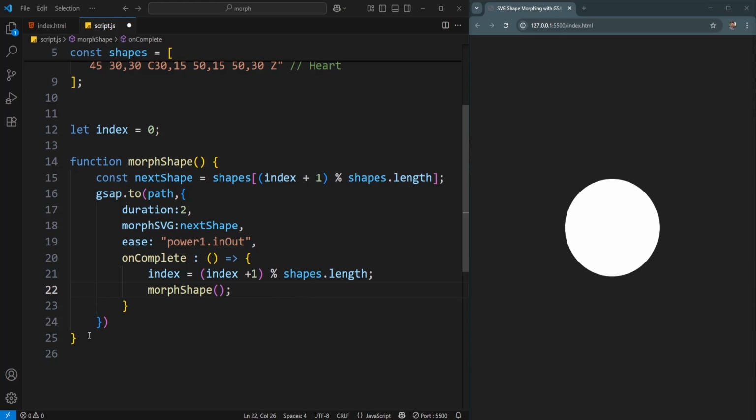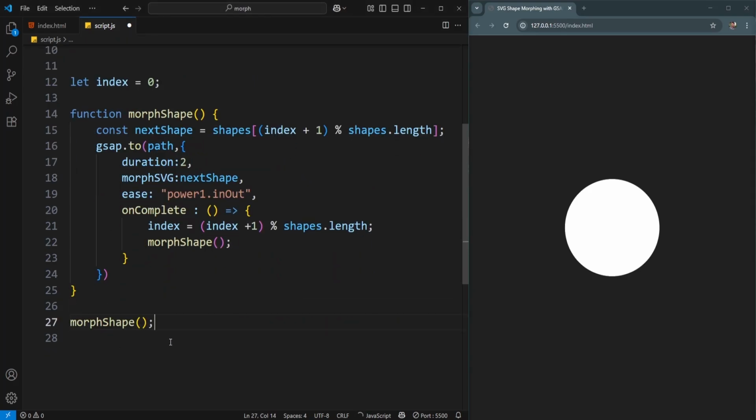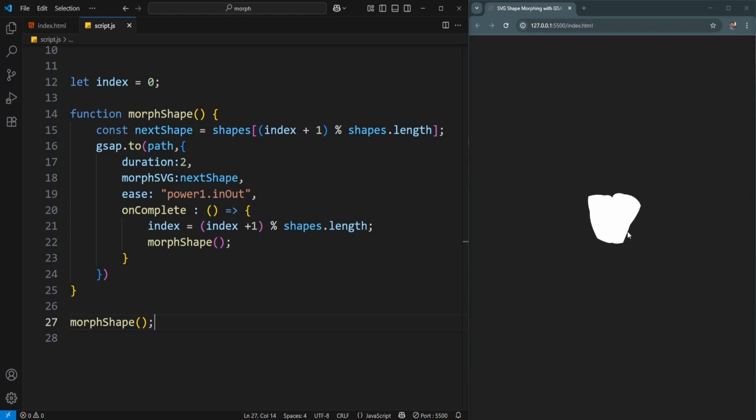Then outside the morphShape function, again I'm going to call the function morphShape, this one, and I'm going to save this file. After saving this file, as you can see, here you can notice from circle it becomes a star, then it becomes a heart, again it becomes a circle, and this happens with a smooth transition because of the GSAP animation.